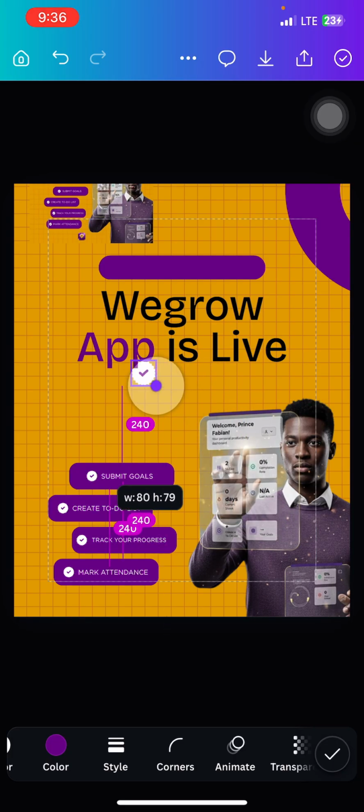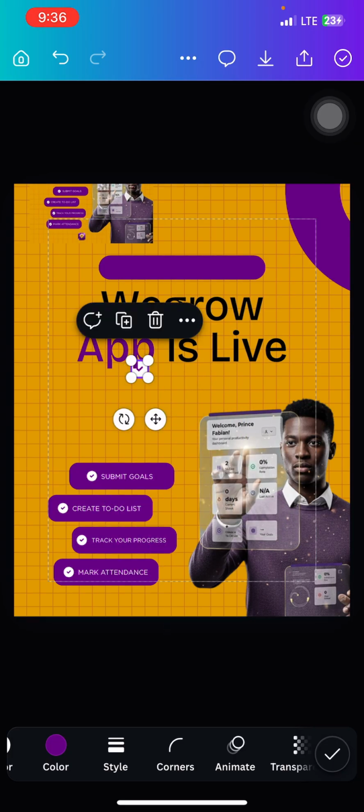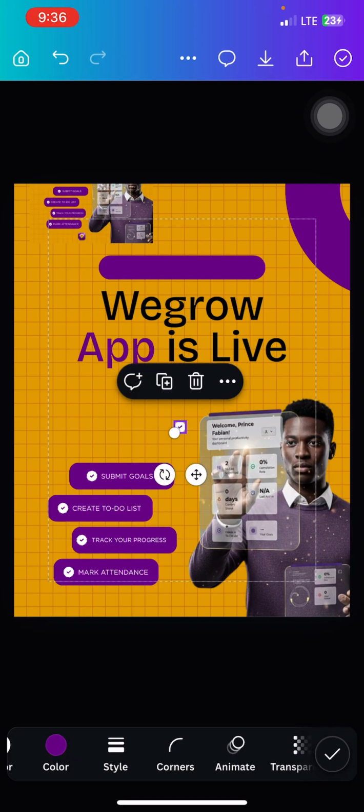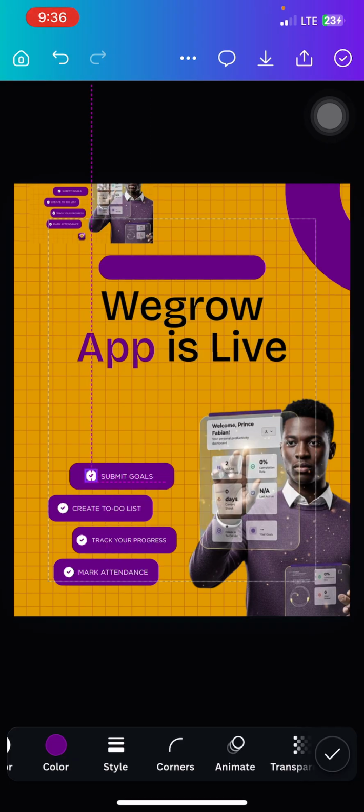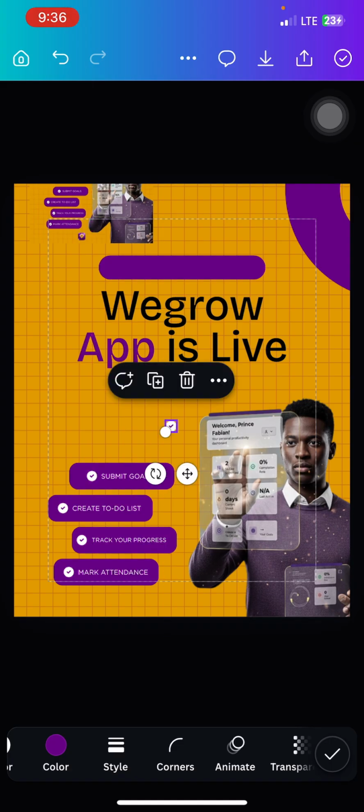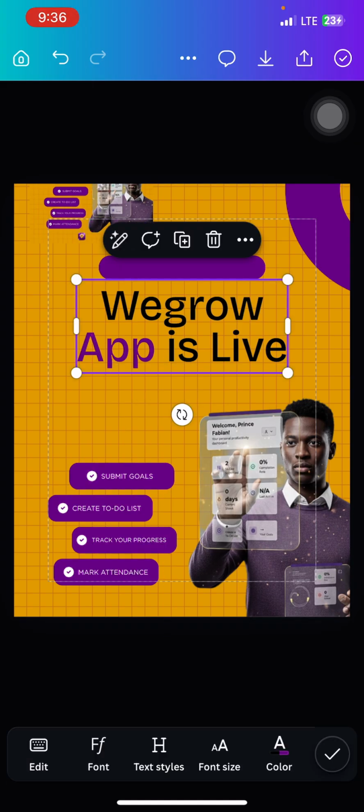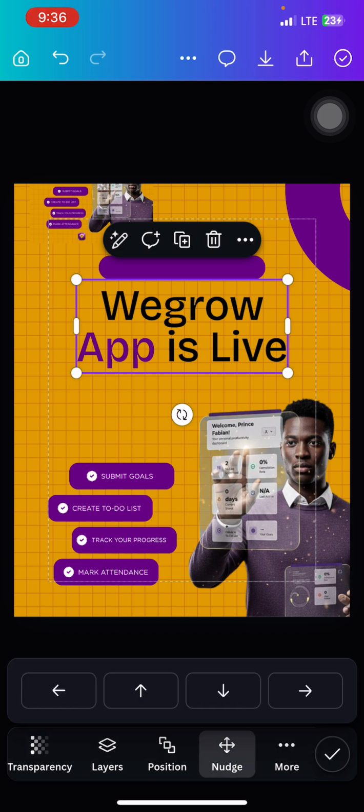Then probably decrease it. So you decrease it to the size you want it to be. Then you position it there. So you can see that's where I got it. Let me just delete this. Then next thing, let's move ahead.